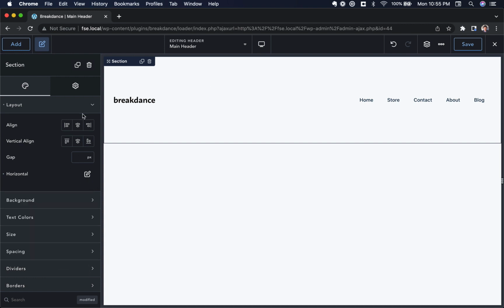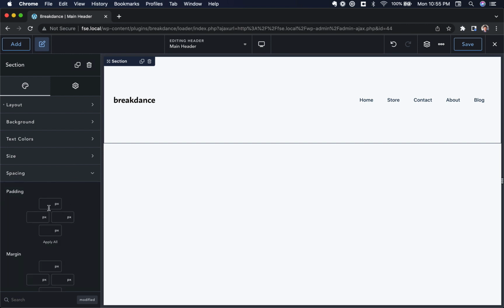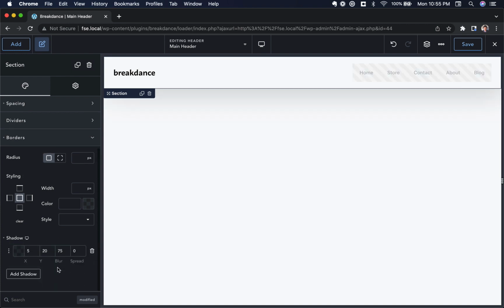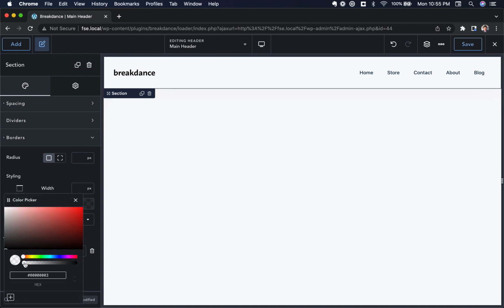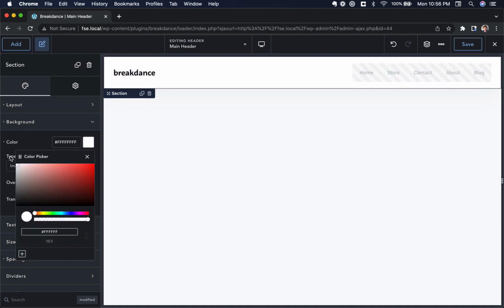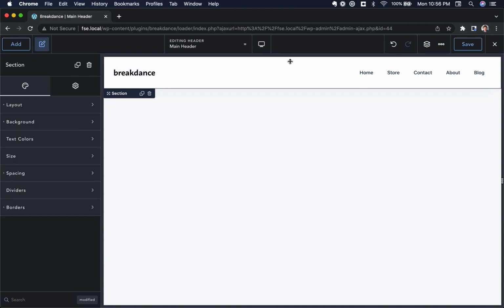And this is way too tall for a header. So let's make it smaller. Let's go into spacing. We'll just give 20 pixels of padding on either side. And let's add a nice shadow. Let's say 0, 0, 75 pixels of blur. And the default color is actually pretty nice. And for the background, we will make it white. So there we go. Here is our header. And this is now going to apply to all pages of our site.